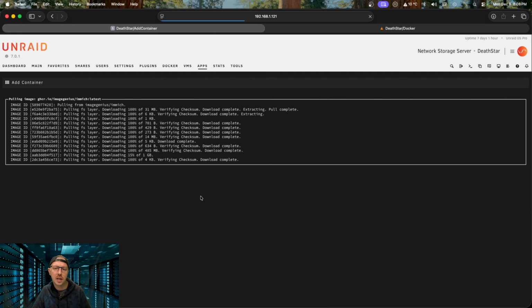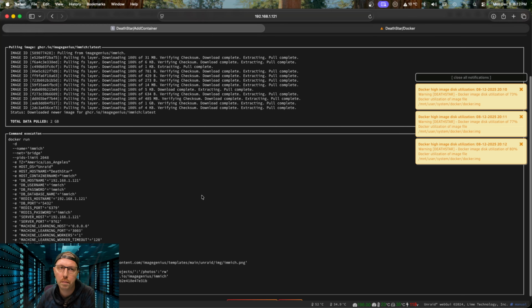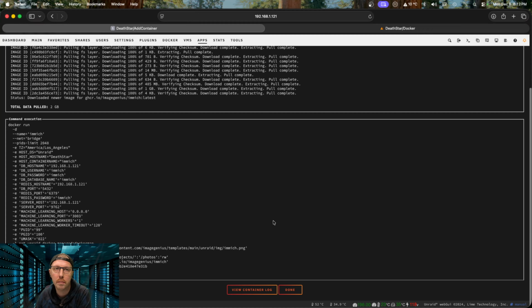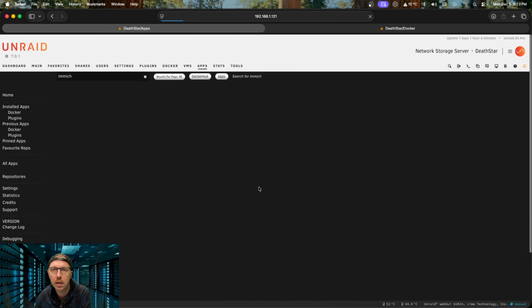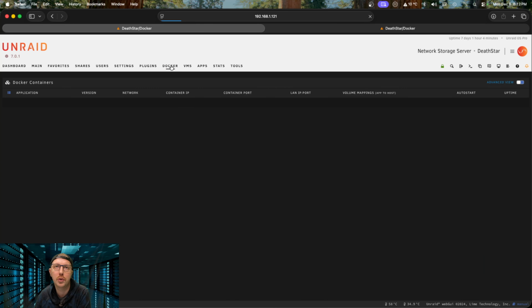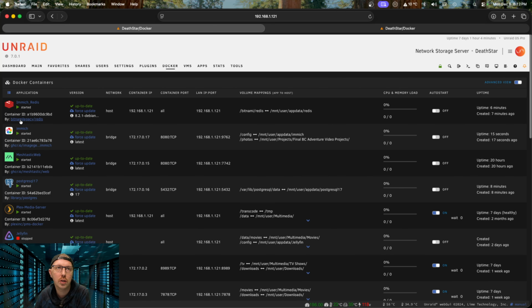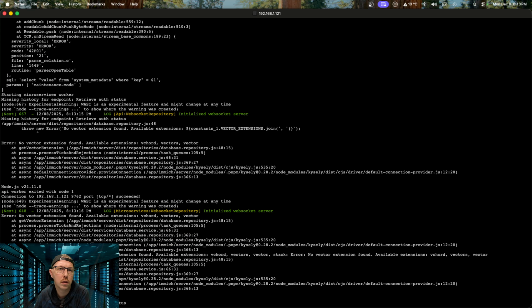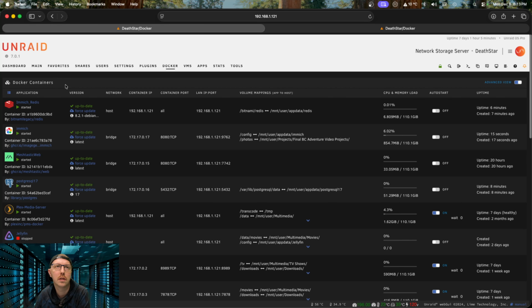And as soon as this is done, we'll jump right back into it. All right, we're back and I am maxing out my Docker image file, it looks like. But it did install successfully. But as per usual, I'm going to check the logs. Let's have a look at that. Missing history for endpoint. Retrieve auth status. No web UI.